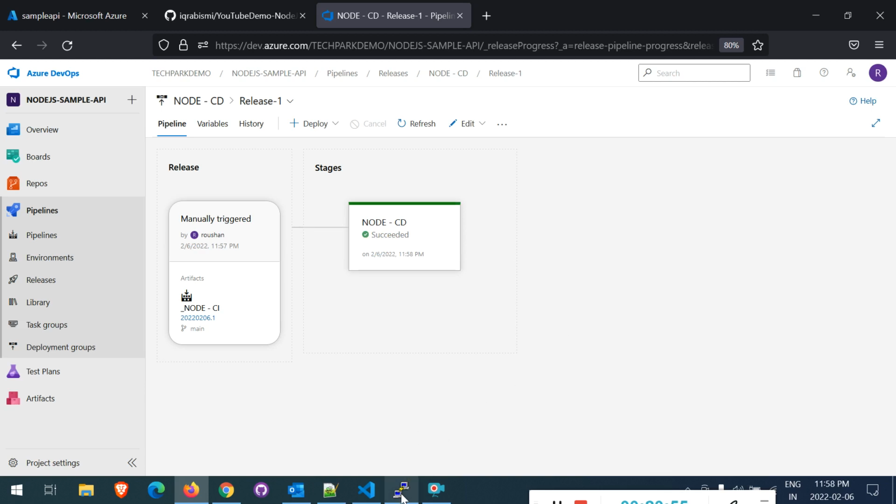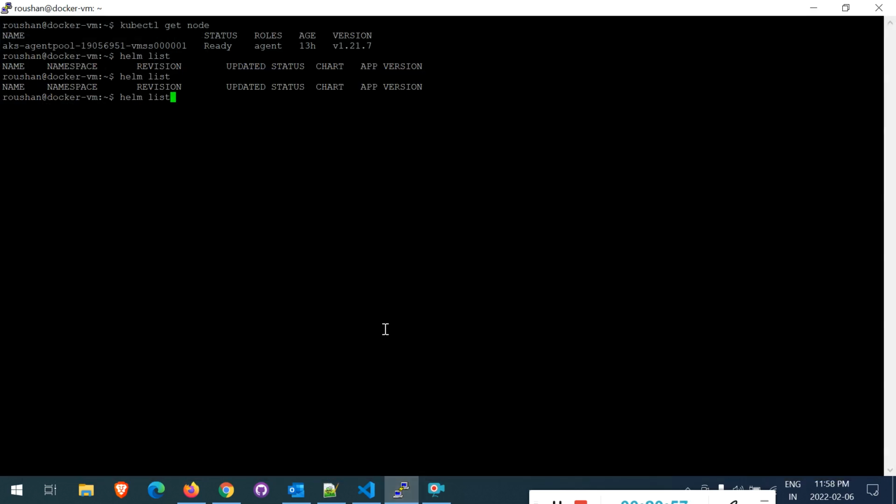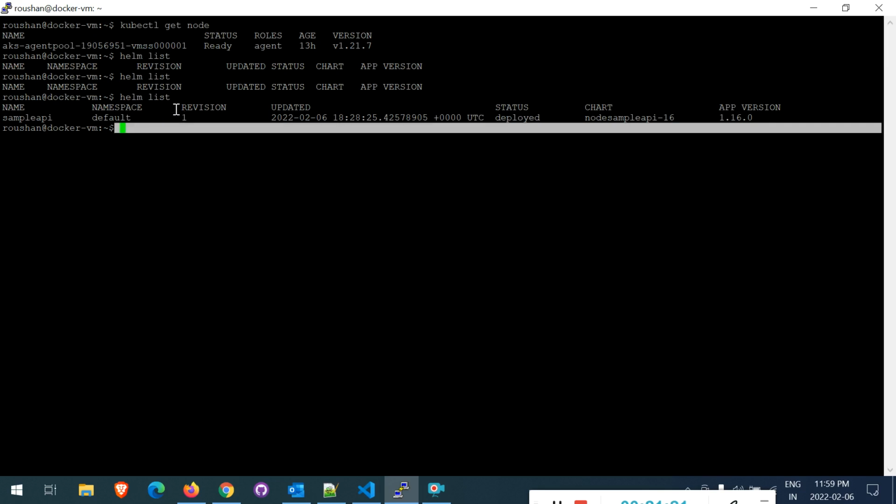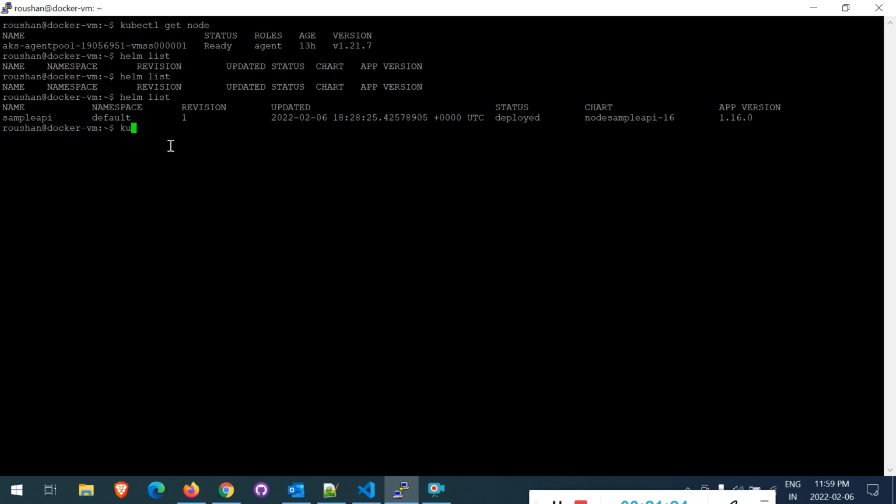To confirm whether the deployment succeeded or not, I am connected to the cluster. Let's check here. Yeah, so node sample API came here with this version. By the way, this is the Helm version, the release of the Helm that I deployed. If I deploy this two times, 3 times, 4 times, then this number will keep increasing one by one. Let me check the pod details. kubectl get pod. Yeah, the pod is also running.